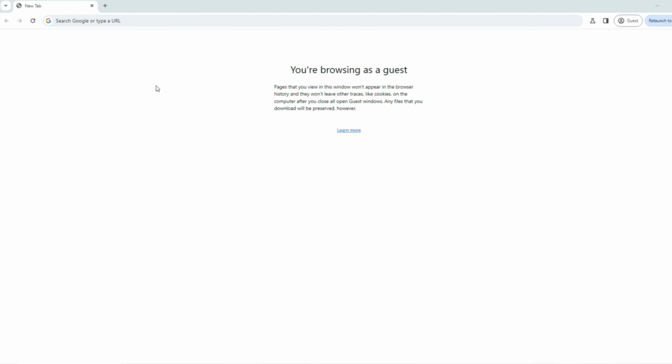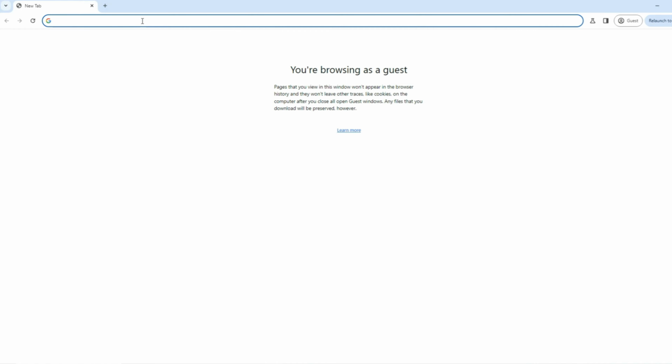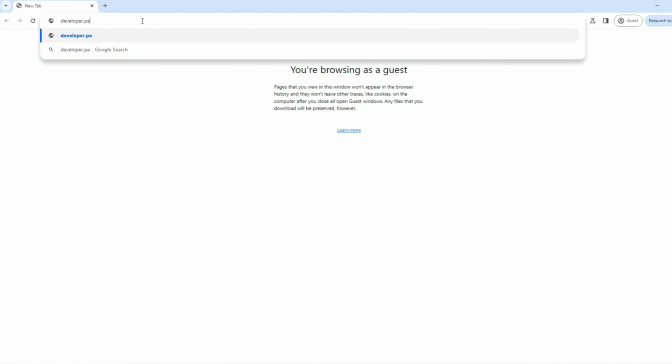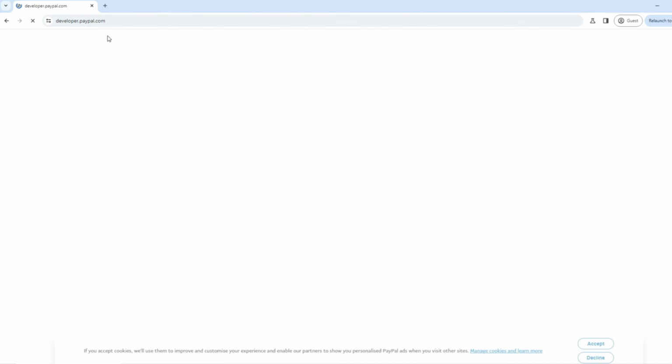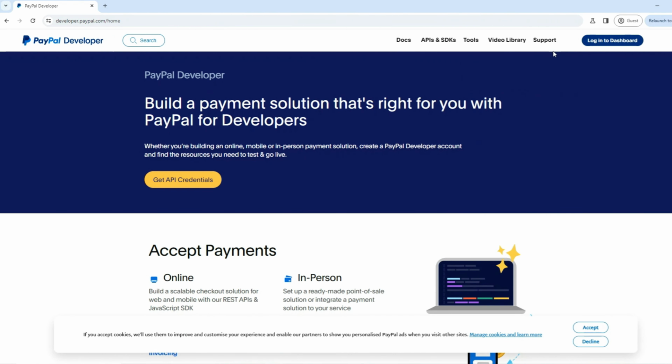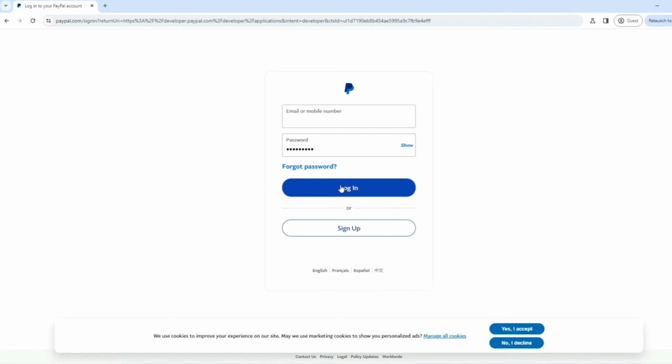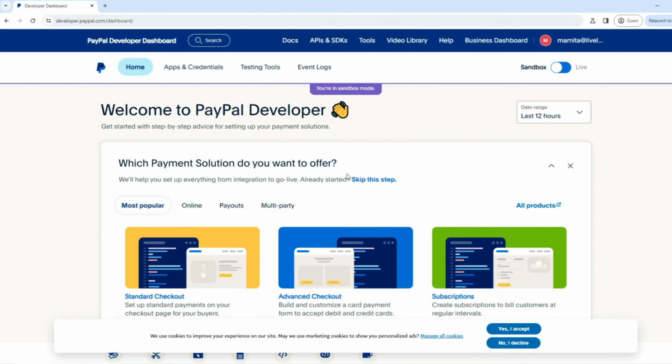Let's get started. For your PayPal API key, first of all open any web browser and search for paypal.com, or simply go to the link we provide in the video description. Please note that for test mode you must generate separate API credentials on developer.paypal.com. If you already have an account, log in. Otherwise, sign up for a new account.